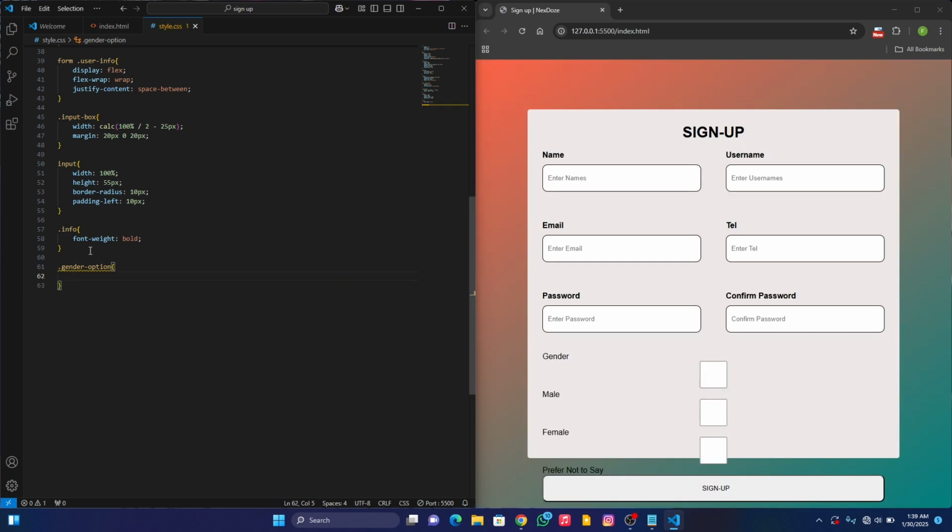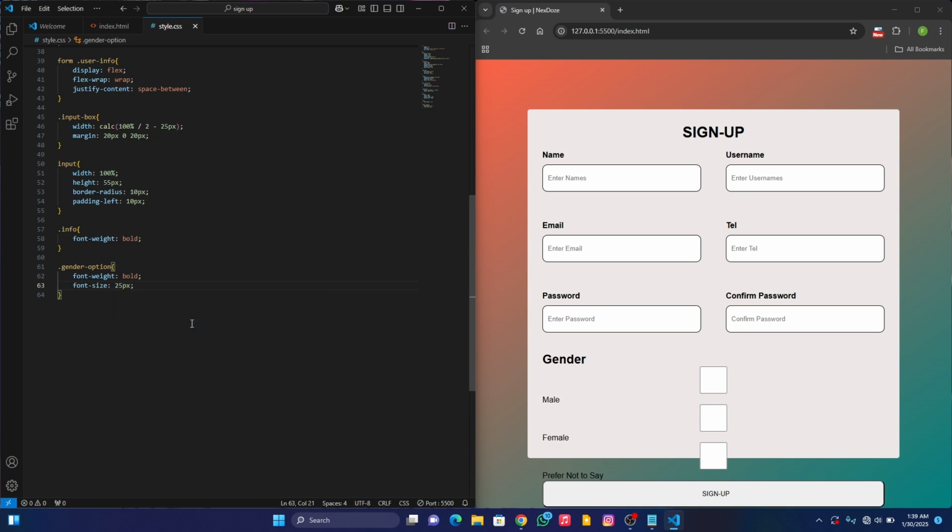So start with giving this a font weight of bold to make it bolder. Then let's increase the size. I'll give this a font size of 25 px. Better. Head over to the HTML file once more.